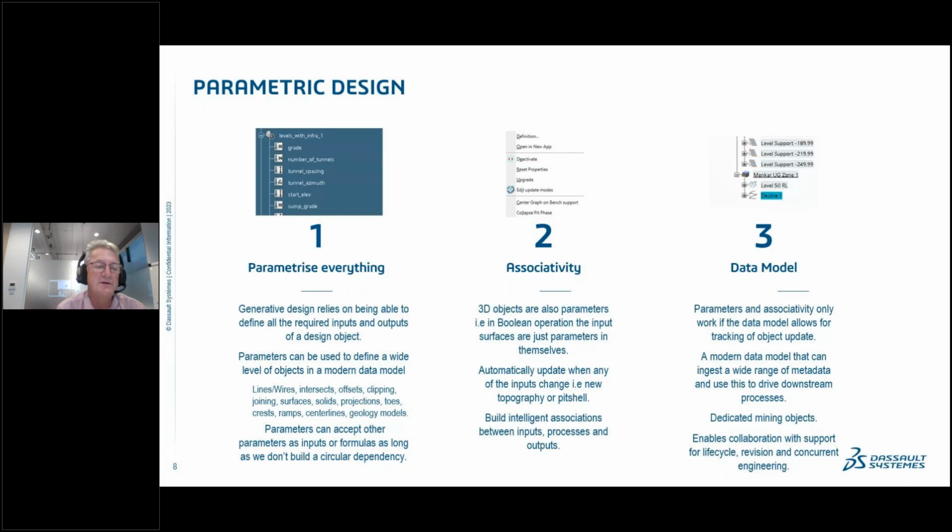But also, parameters can accept other parameters as inputs by using user-defined formulas to actually calculate new parameters from the parameters which have been established, perhaps pulled out from the geological model. So we can use a formula to define a regression curve to define the parameter of plant recovery based on the grade of the material in the ground. So this is another way of parameterization.